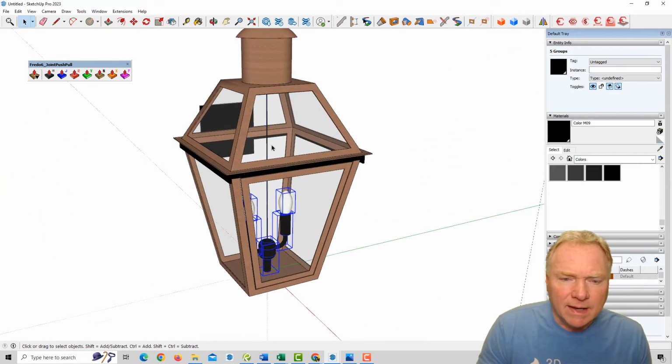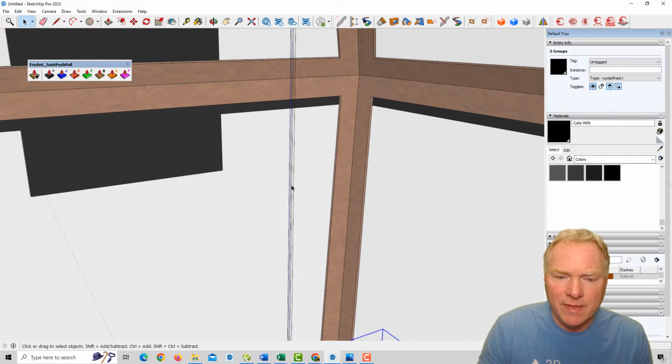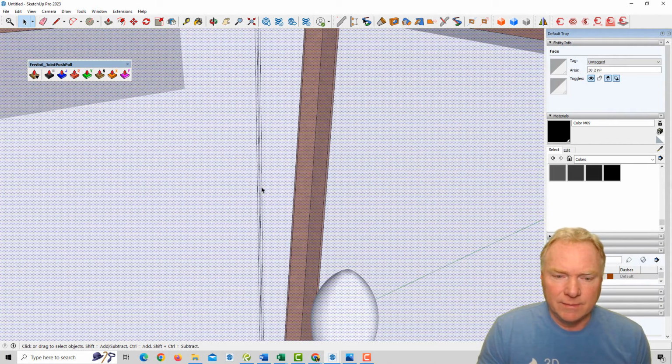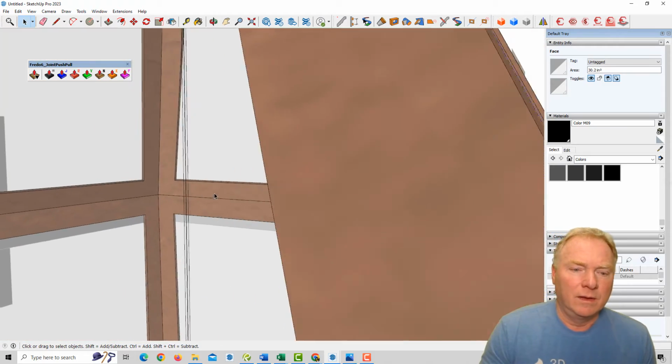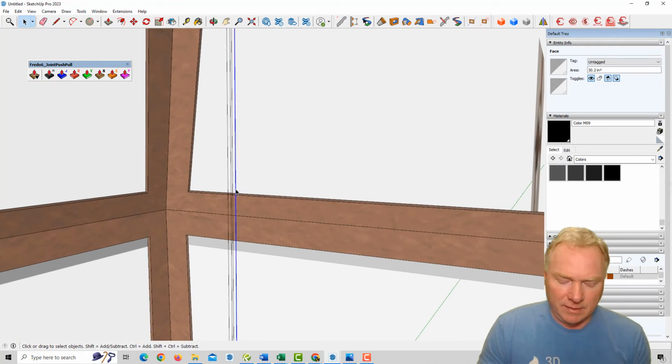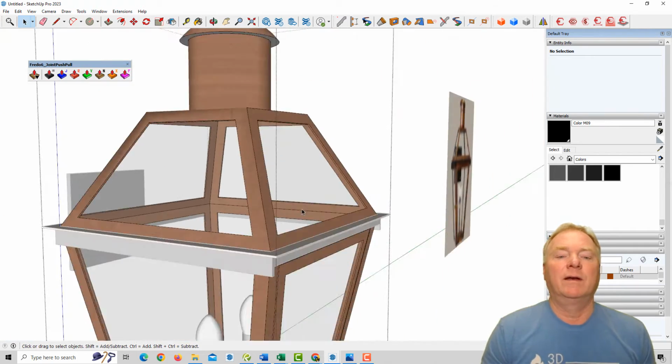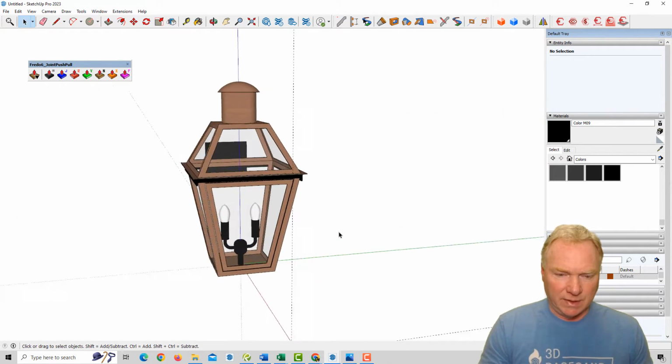I've got some black lines going on inside there. I got to figure out what that is. Got some odd edges. Let me see if I can get rid of those. Don't know what happened there. Again, these things happen in SketchUp every now and then.